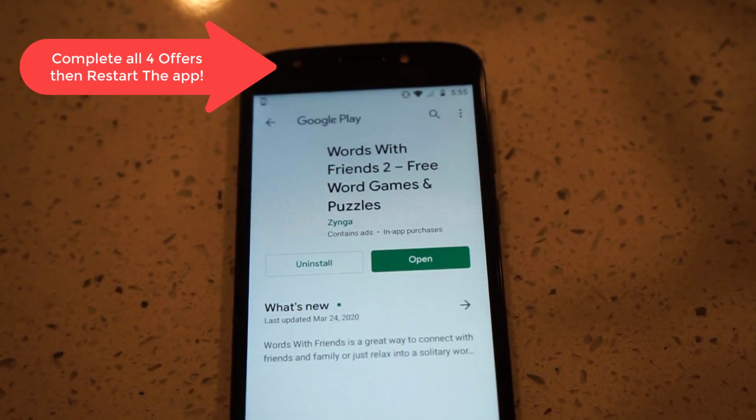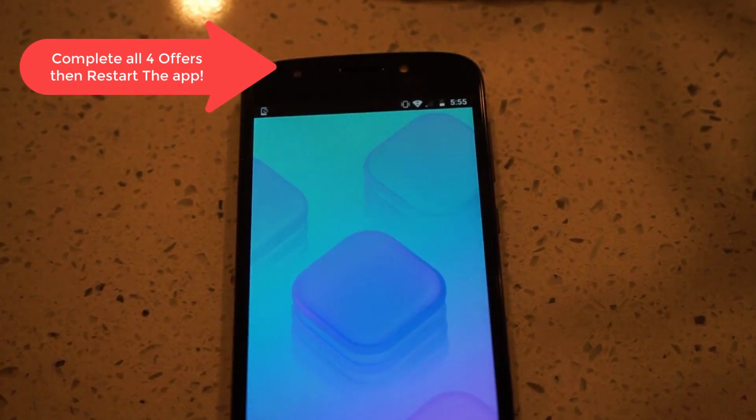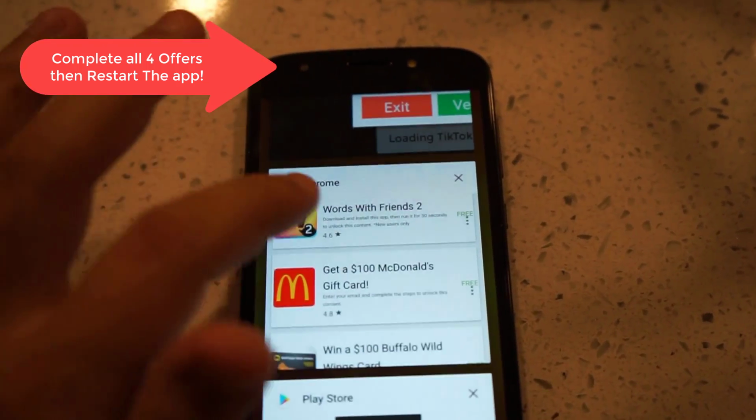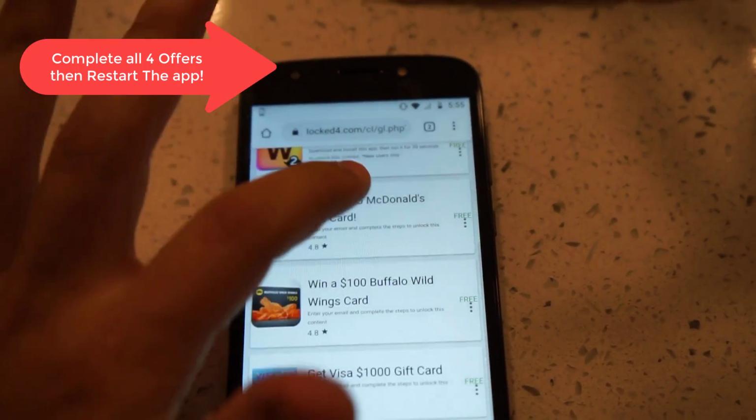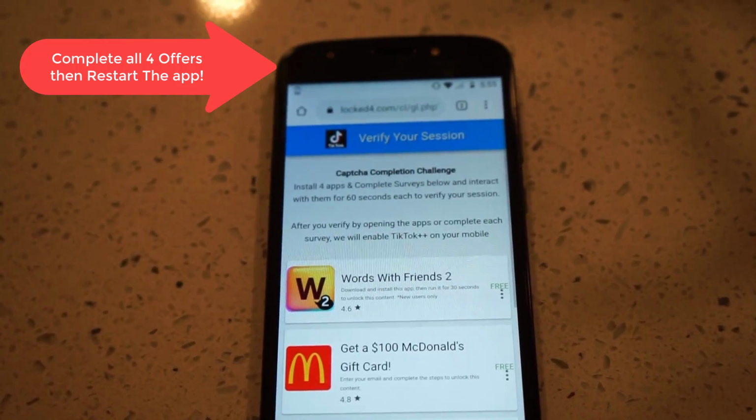All you got to do is download and open the app. You're going to open it for 30 seconds, and boom, that's one offer, right? So you open it for 30 seconds. I'm going to go through an example. Then you do the second offer, third offer, fourth offer, and you're done.